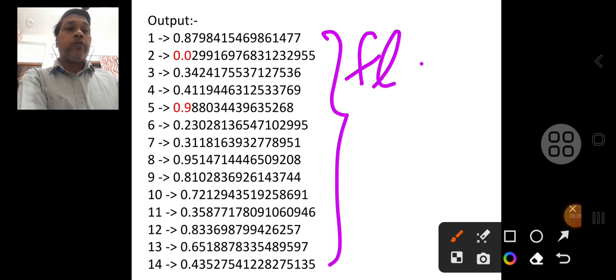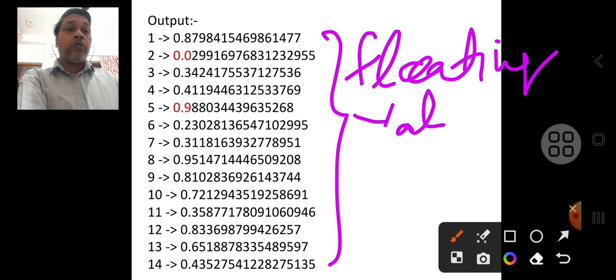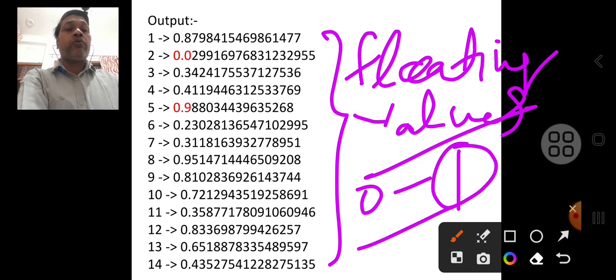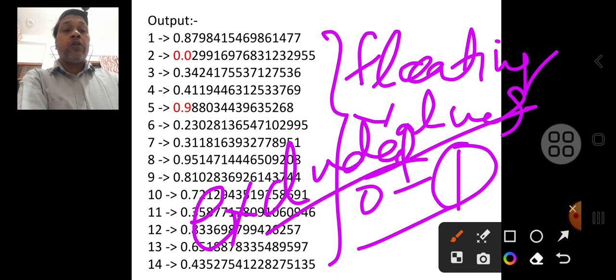Floating point values between the range 0 to 1. 1 is excluded, which means you can never produce 1.